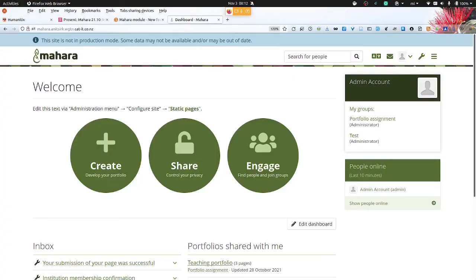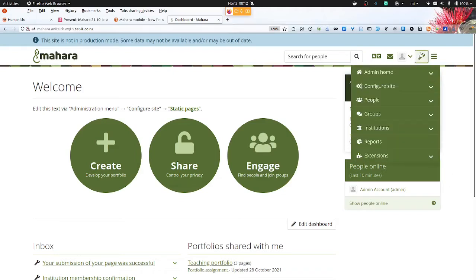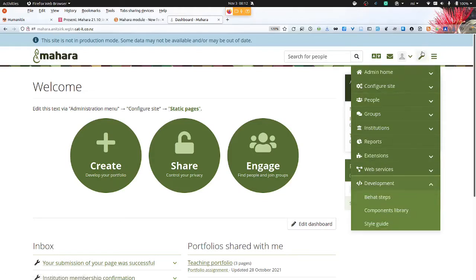And so, since we do also have a developer here amidst us, I'd like to start with a couple of the developer features that would be of interest. And those are now in that new menu item, which can be found in the administration menu, and then below web services and development and BHEAD steps.